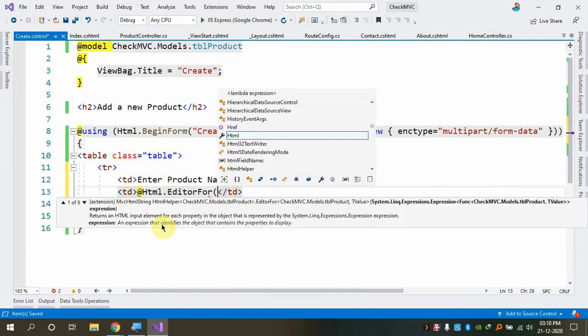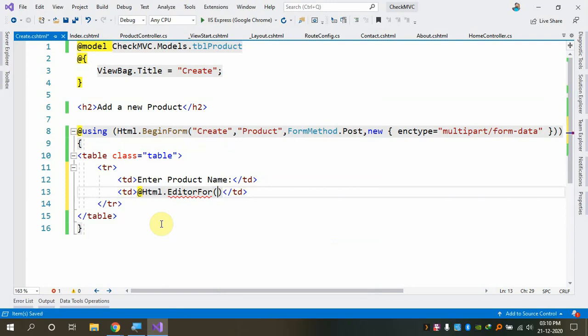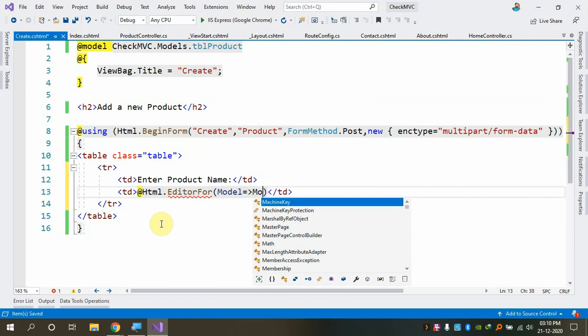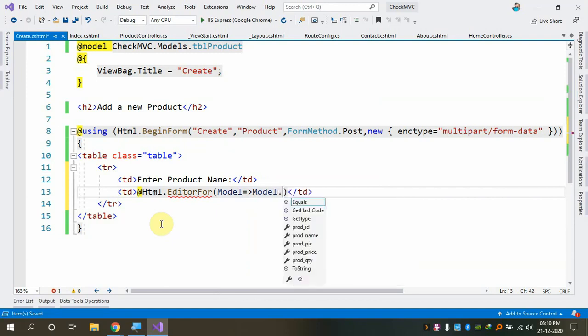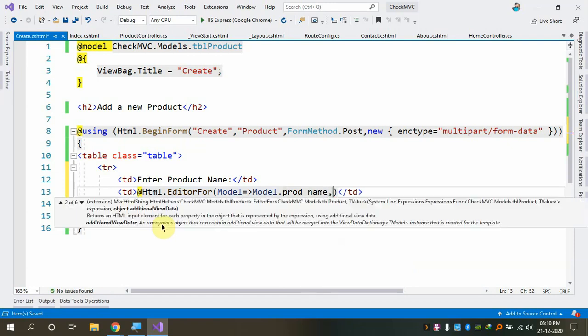Okay, and you need to pass a few parameters. Let me tell you what those parameters are. First parameter you need to pass here is for what model part. Okay, model is a big thing, right? In that one, which data in the model do you want me to create a structure for? So I'm going to write model goes to model dot, okay, which one are you creating this editor for? Product name. So I'll just put product name. This is the data.